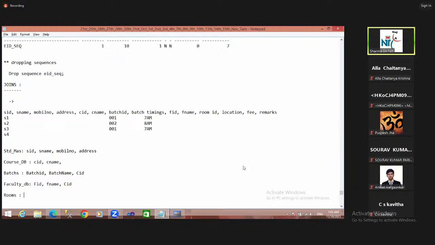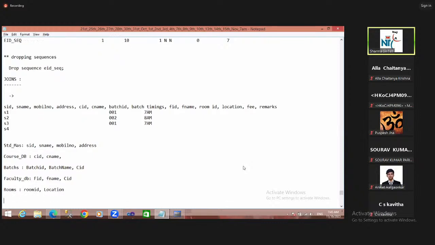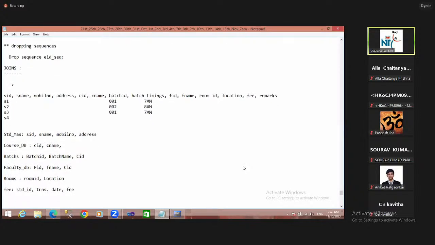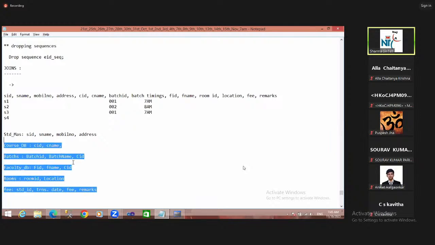Next, rooms: room ID and location. Next one is fees. What does fees contain? Student ID, transaction date, how much amount, and remarks. See, guys, the above table we divided into 6 tables.